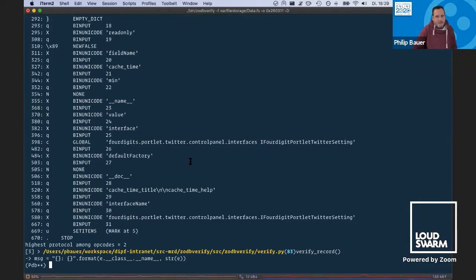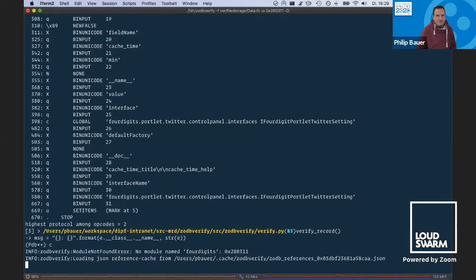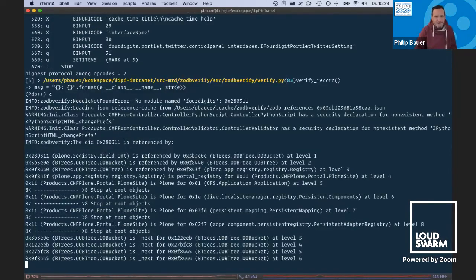And you should find out where that is, which means you should find out where it's actually referenced. When you press continue, ZODB verify does exactly that. It will create a reference tree for reverse lookup. It's a huge dictionary, and it will tell you where this object that we're looking for, this Plone registry field int, is referenced.